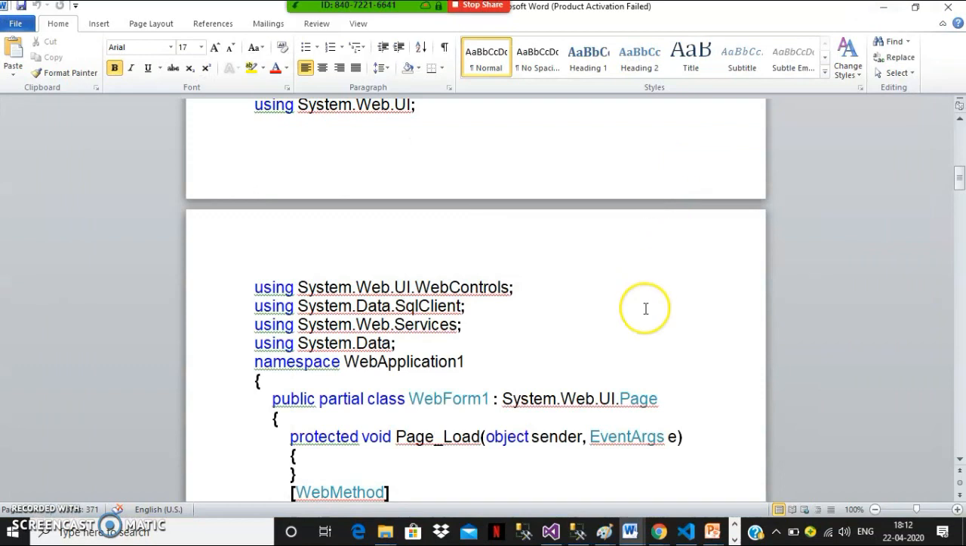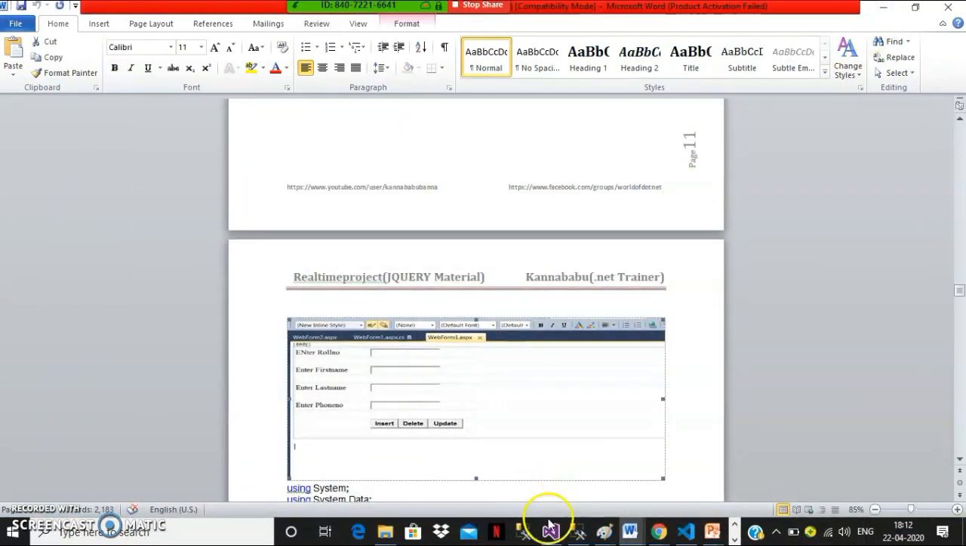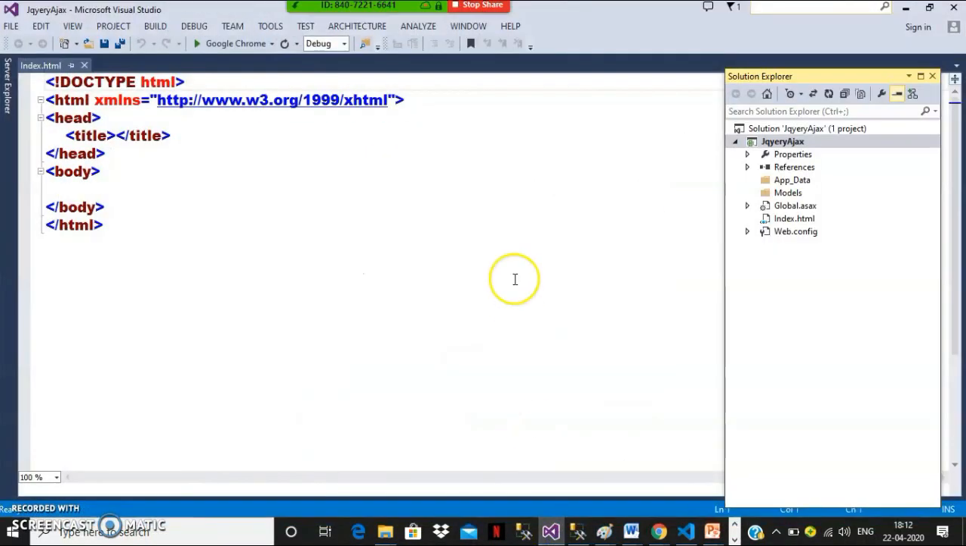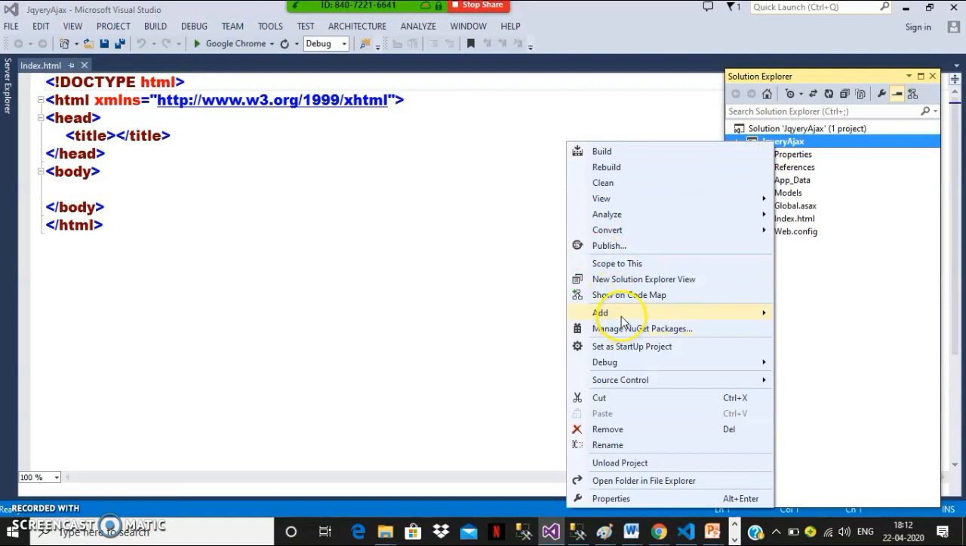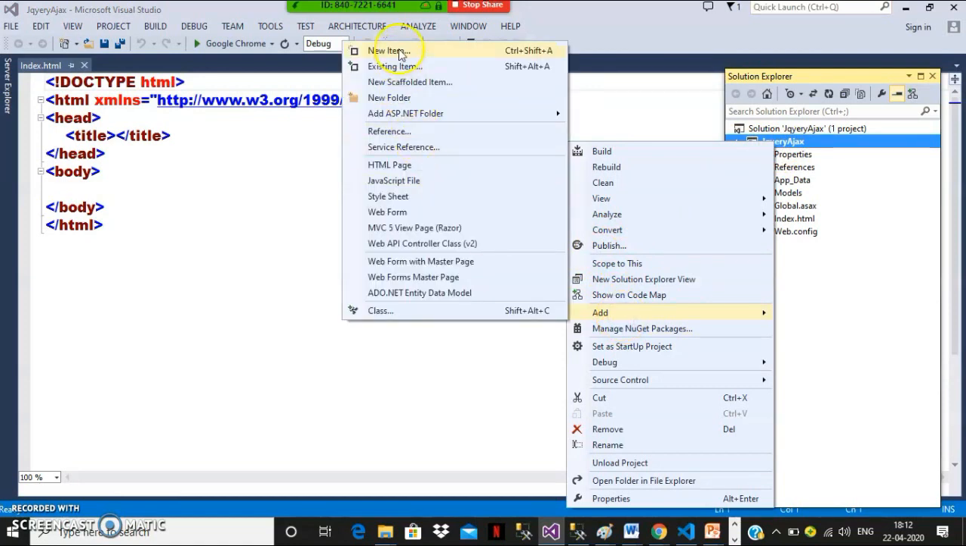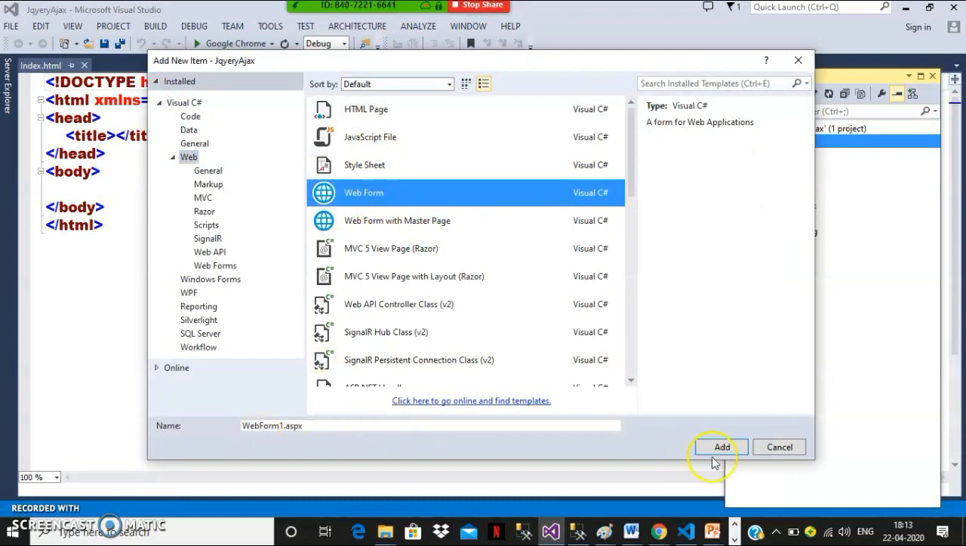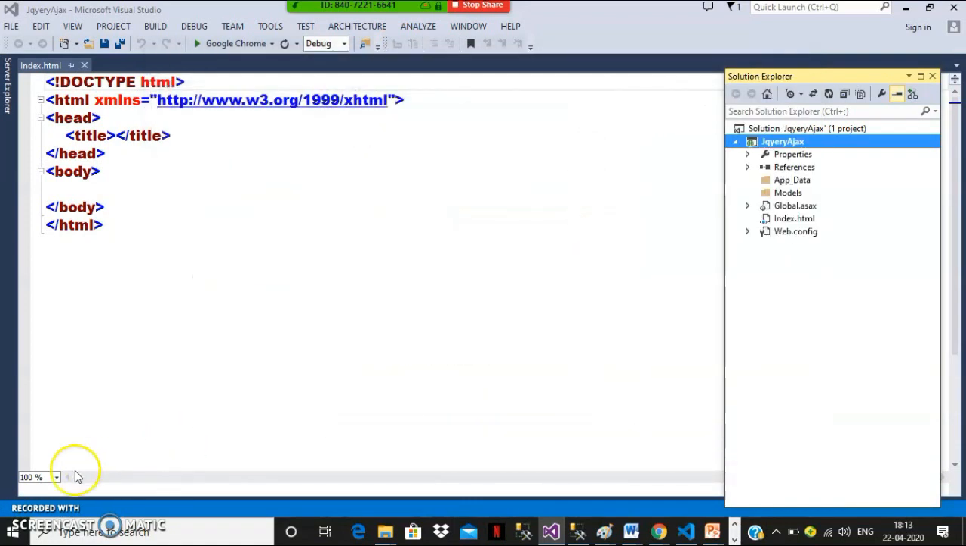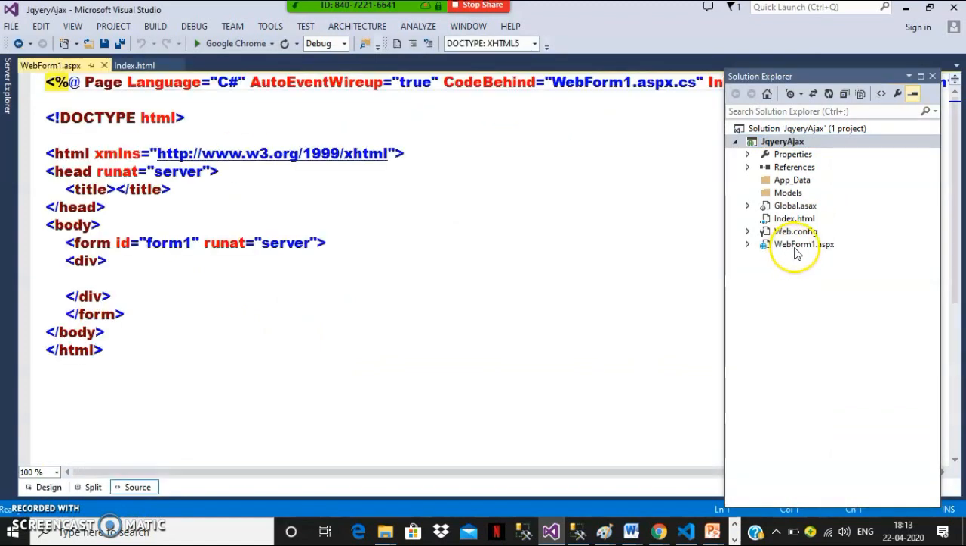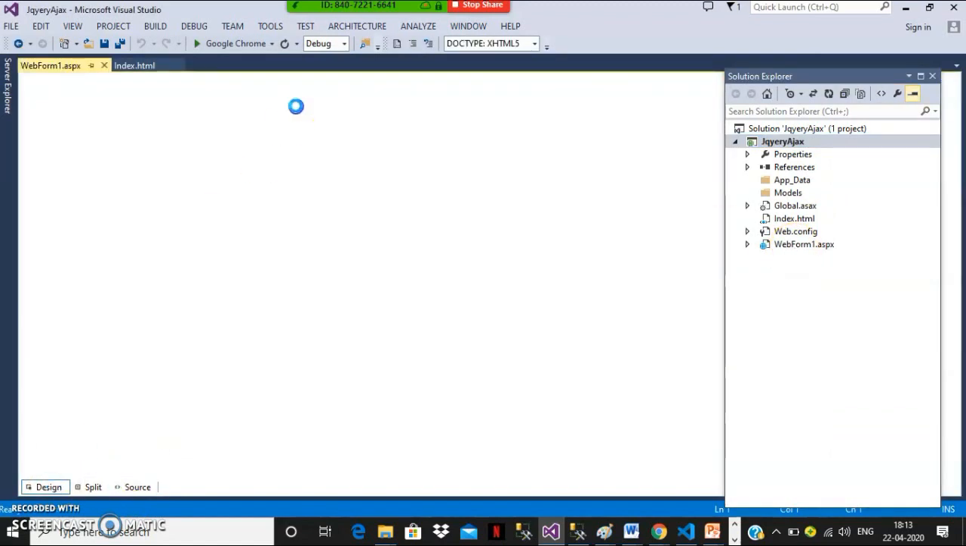Now I'll go to my front end. I'll open my Visual Studio editor. Here I will take ASP.NET only. Add new item. Select web form. The name is web form 1.aspx. Click on the add button. Here you can go to your design. Here one form is generated. Now here I will take some text boxes.